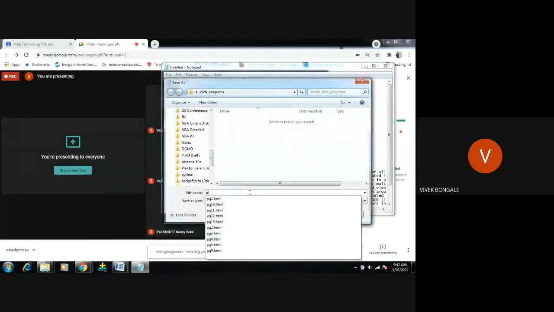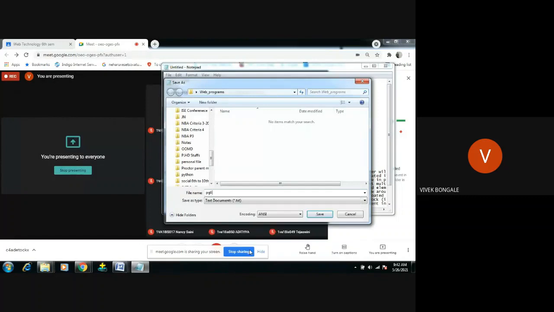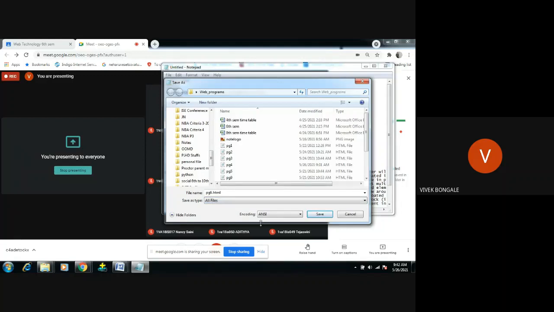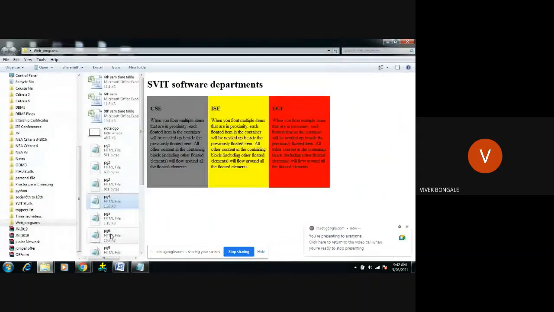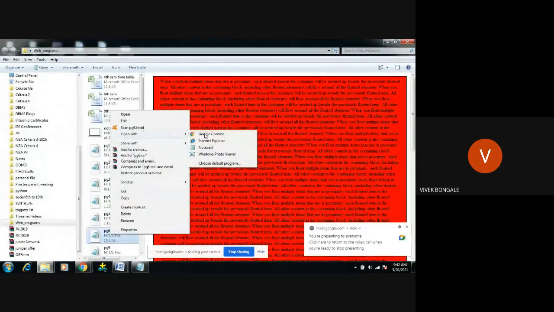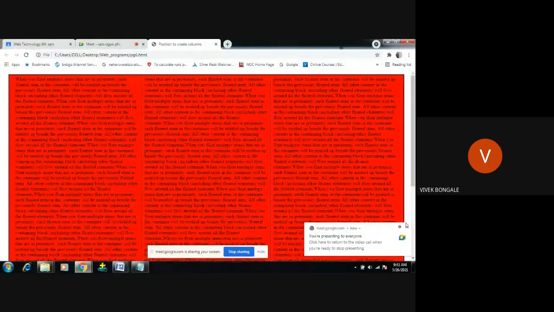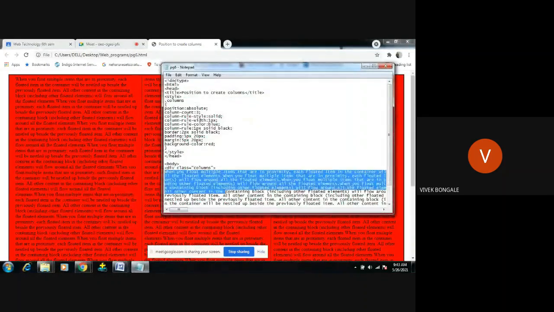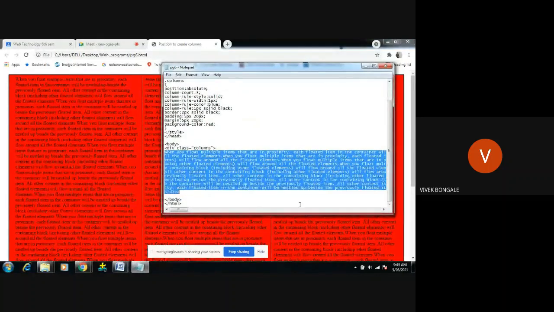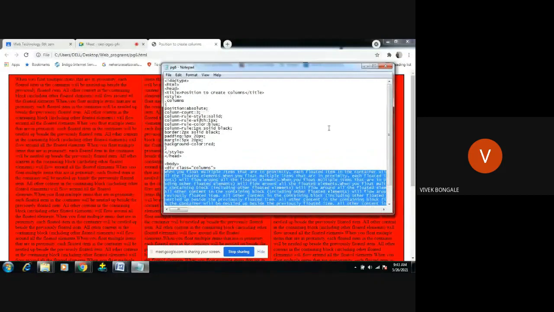Go to here. Program 6 is not there, so program 6.html. Save. Go to program 6, open with Google Chrome. See, it has created the 3 columns here, and the same content is copied into the 3 columns. So we are using the absolute position, correct?